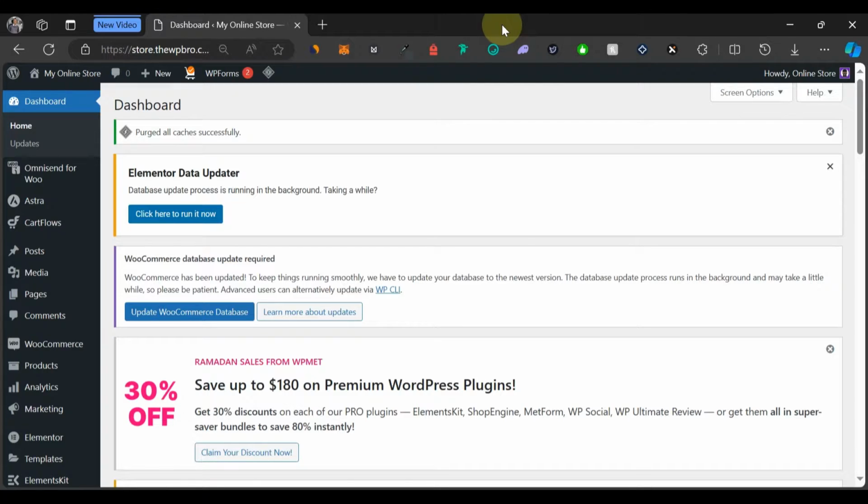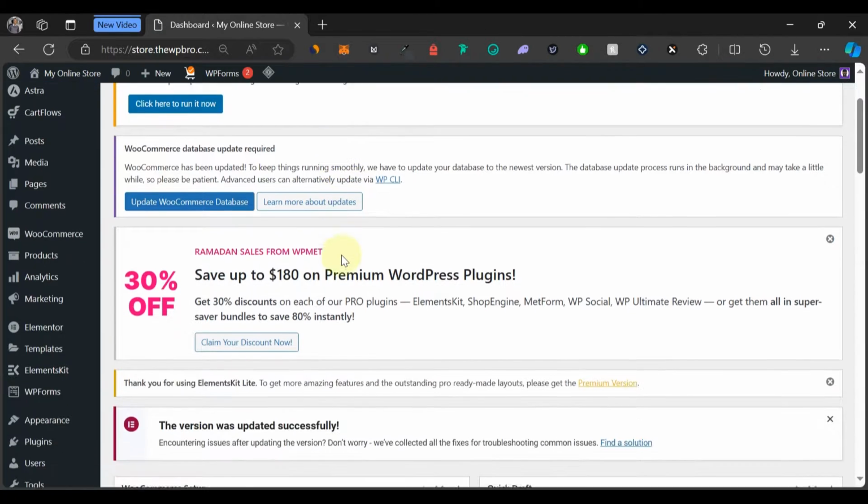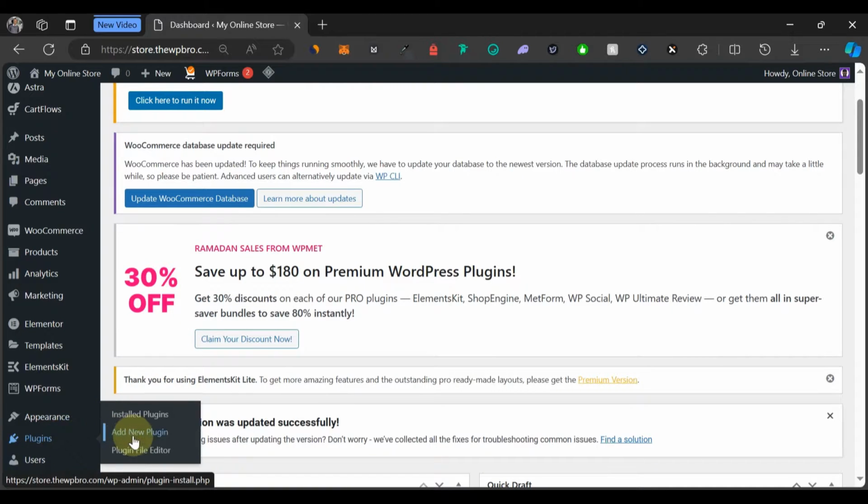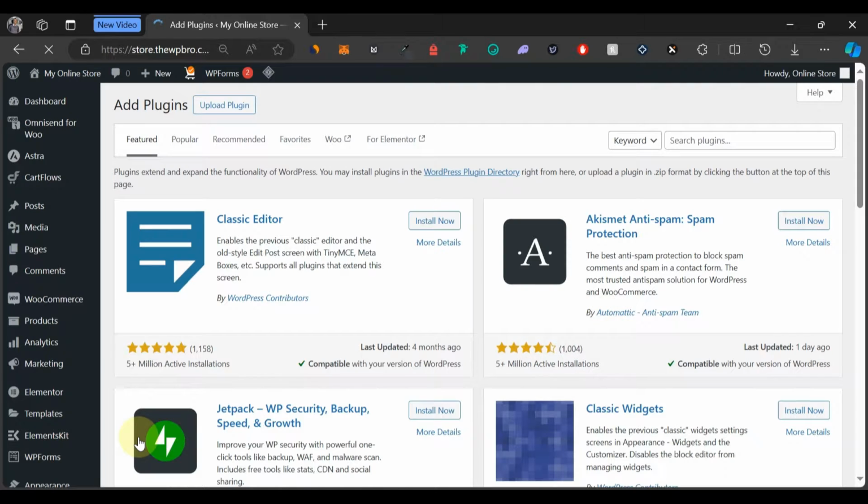So what we're going to be doing now is to install Elementor and also Element Kit Slides. So to do that, we're going to come to plugins and click on Add New. On this website, I have Elementor installed and I have Element Kit Slides installed. But in case you don't have those two plugins installed, you need to install the plugin right now.